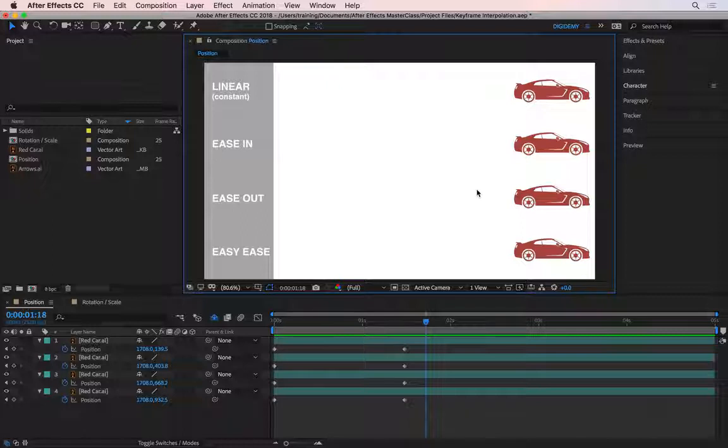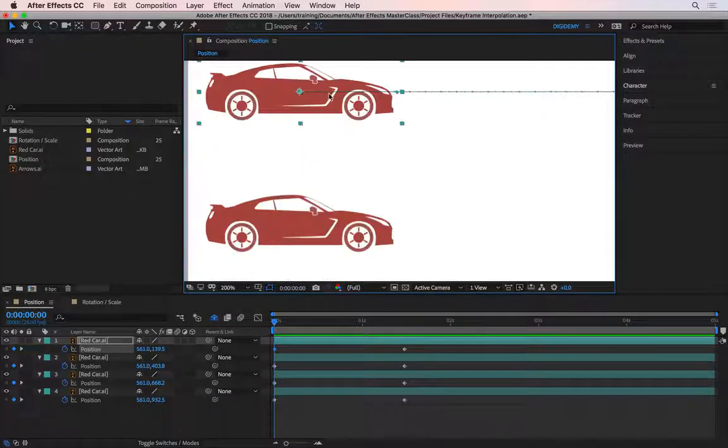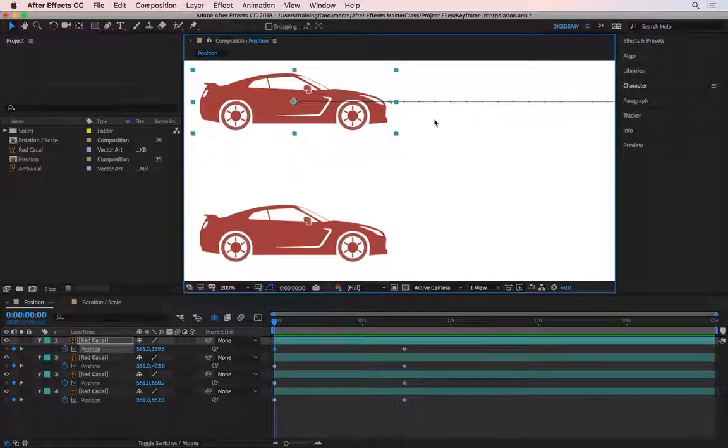Let me rewind back. We will leave the top car alone so we can use that as reference, but we will update the other ones. Let me first click on the top layer, and as soon as you have the layer selected, you'll see that these little dots will appear. Let me zoom in. These dots, if you remember from the previous tutorials, represent frames. So the amount of dots you have here will be exactly the same as the amount of frames you have in between the 2 keyframes.